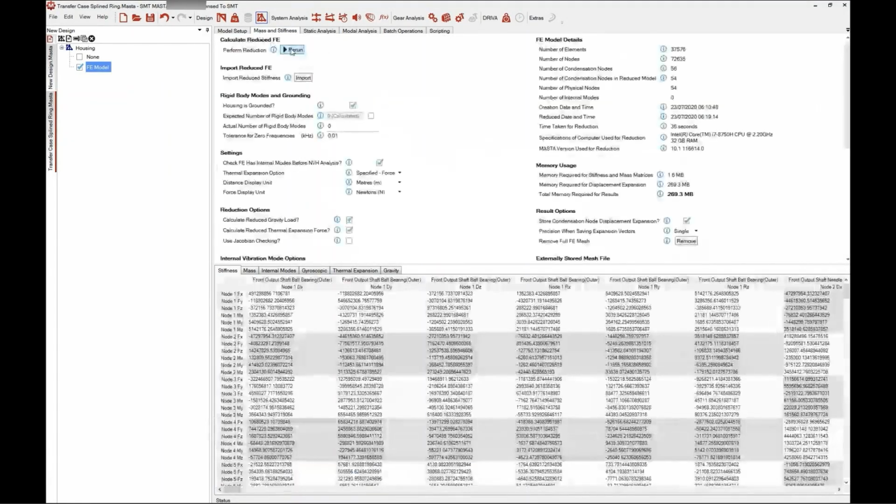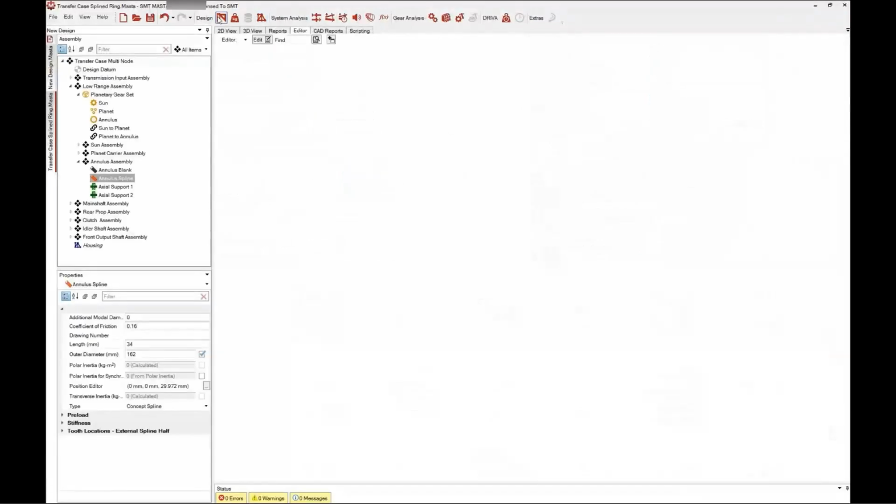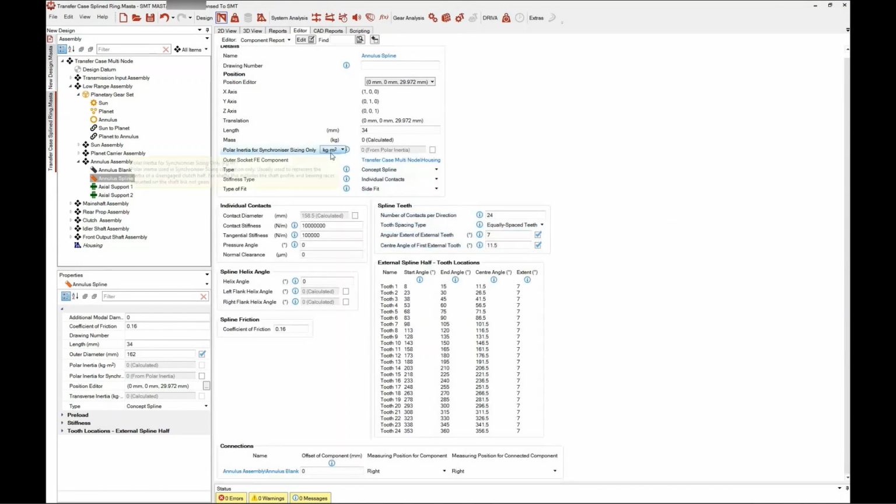And then hopefully I should be able to run that one through now. So this will take slightly longer than before, as it's now performing my reduction to all 56 of those condensation nodes, but it is quite a coarse mesh in this example, so it should be fairly quick. Okay, and that is my reduction completed. But remember, all we've done at the moment is one half of the spline. We still need to bring in the FE model for the other half.